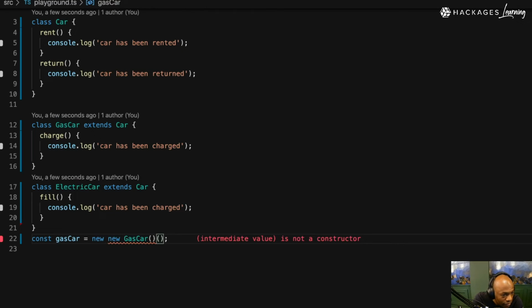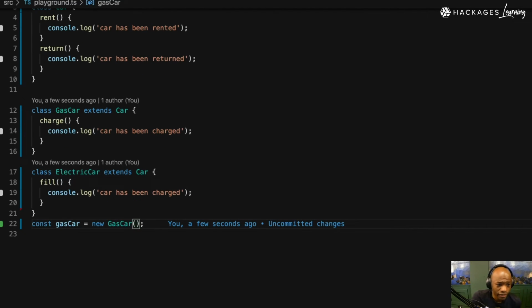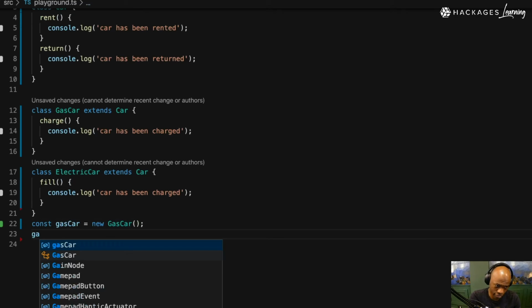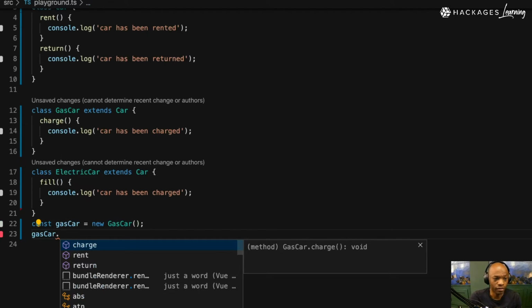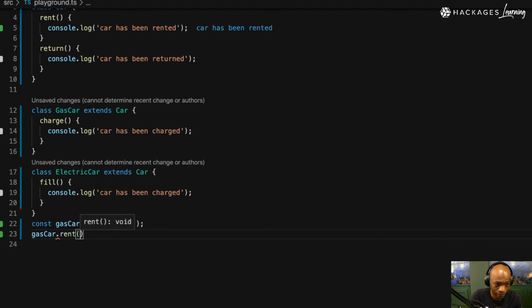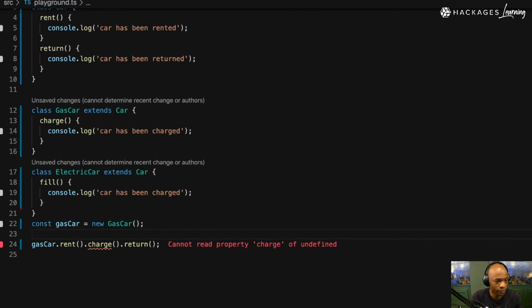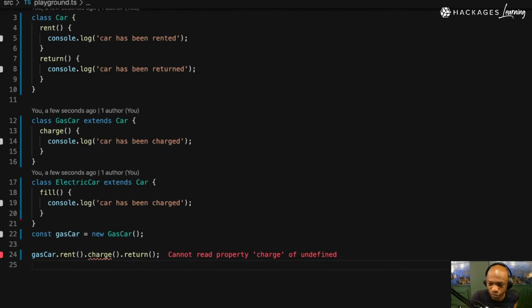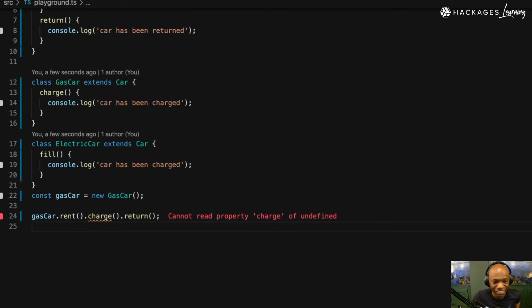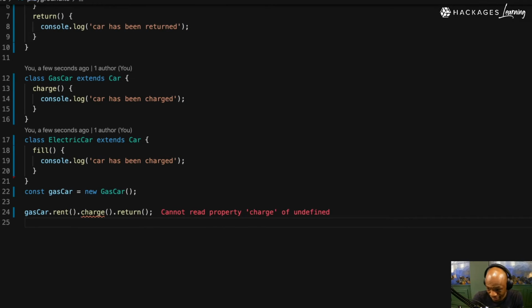What is happening? There are too many news there. Okay, now what do we have here? What I want to be able to say is, I have a gas car and I want to be able to rent it, charge it, and sometime return it, right? Yeah, please return it. You want to be able to chain them like this, okay? So that's where I want to go. If you do OOP, this is a pretty simple thing to do, right? I guess you know what I need to do right here.